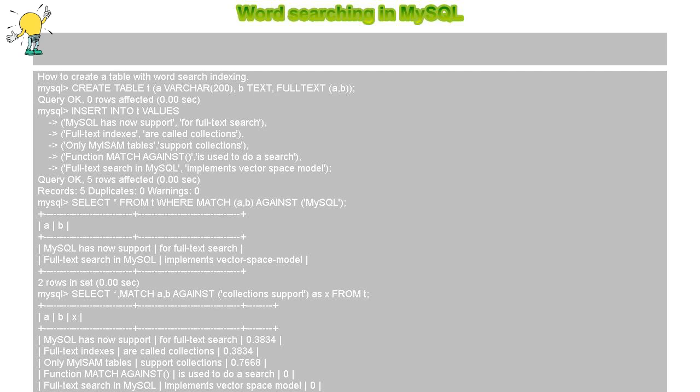MySQL> select *, match(A,B) against('collections support') as X from T; the result shows A, B, X. MySQL has now support for full text search, 0. Full text indexes are called collections, 0.3834. Only MyISAM tables support collections, 0.3834. Function match against is used to do a search, 0.7668.